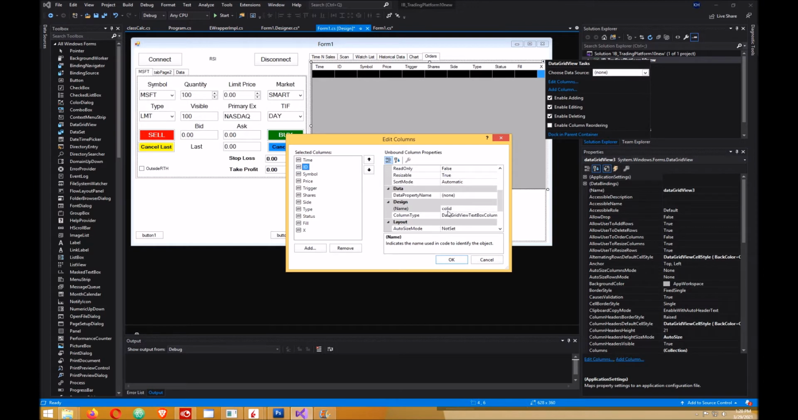ID, do the same, name COL ID, and header text ID. Same for symbol, and same for price. Same for trigger, which is auxiliary price, shares, side, type, status, fill, and X for cancel. Name it column cancel, and just for the header text, an X.